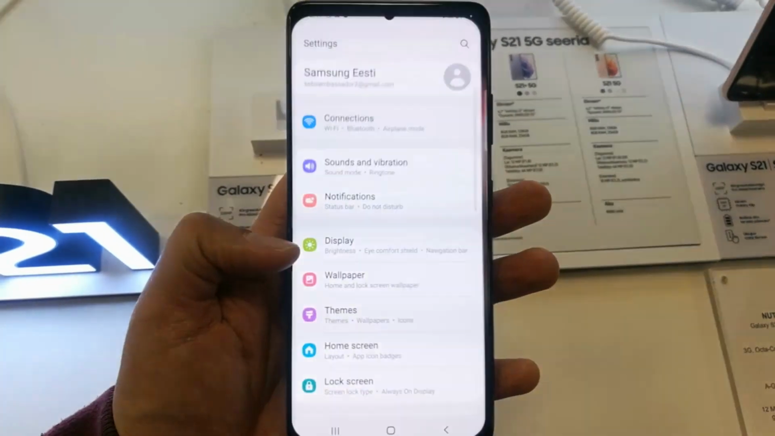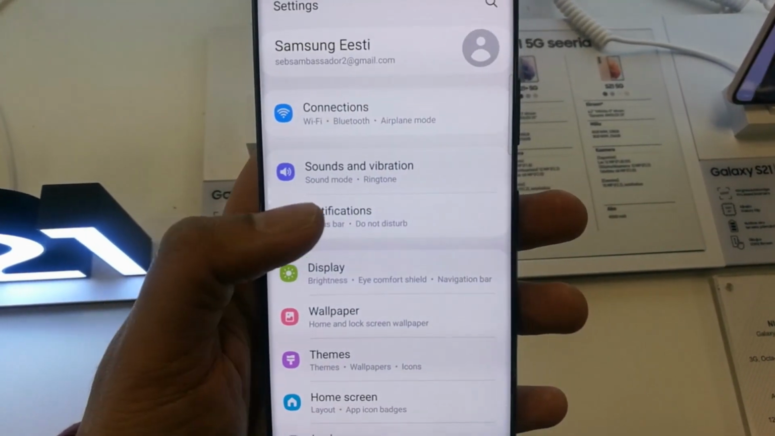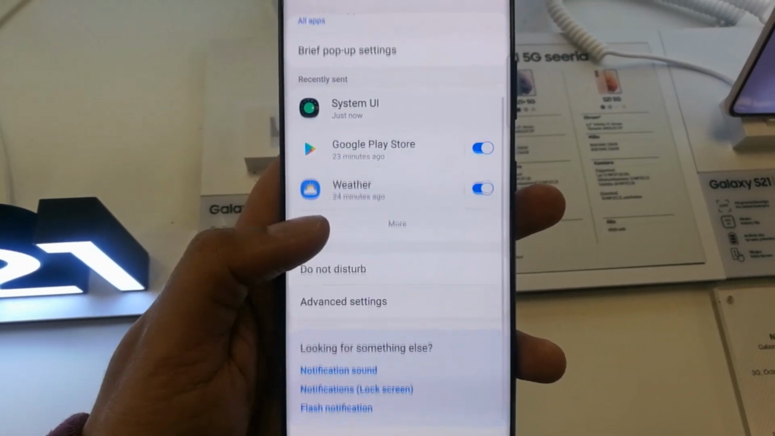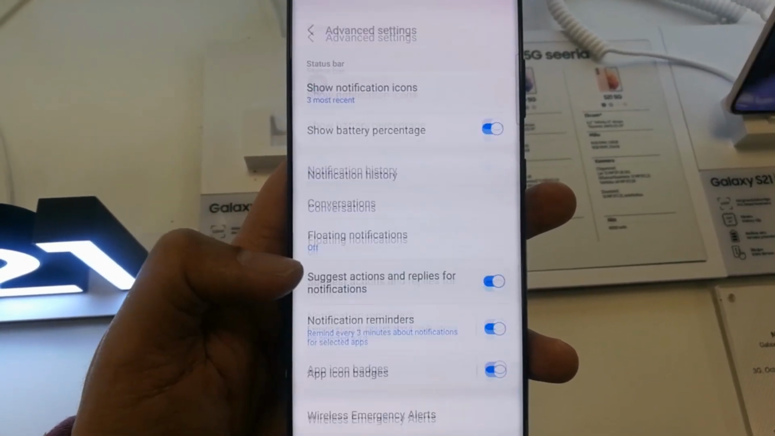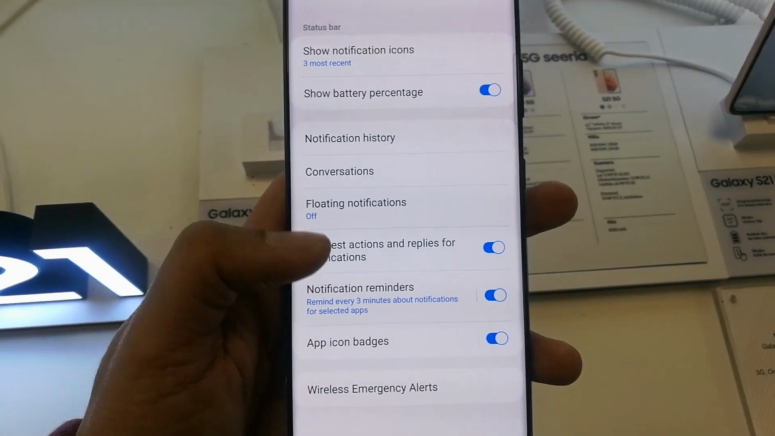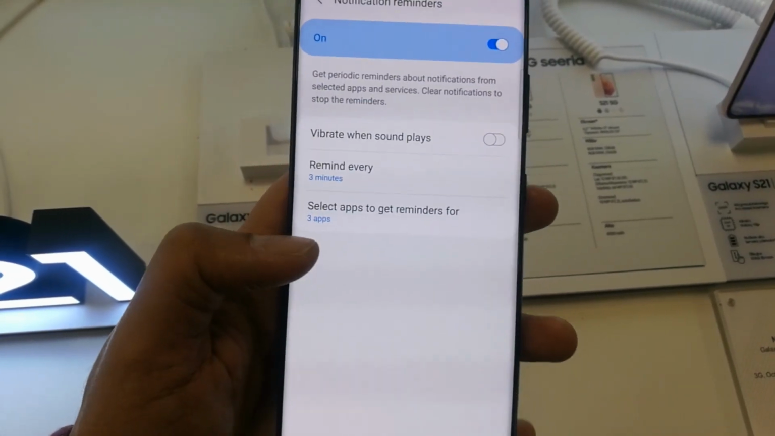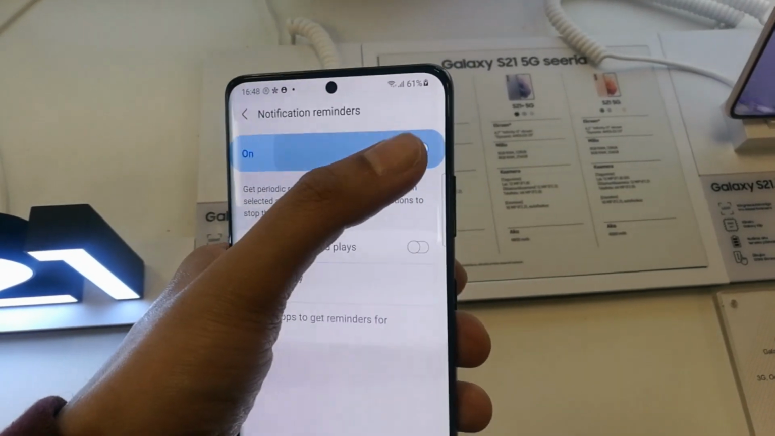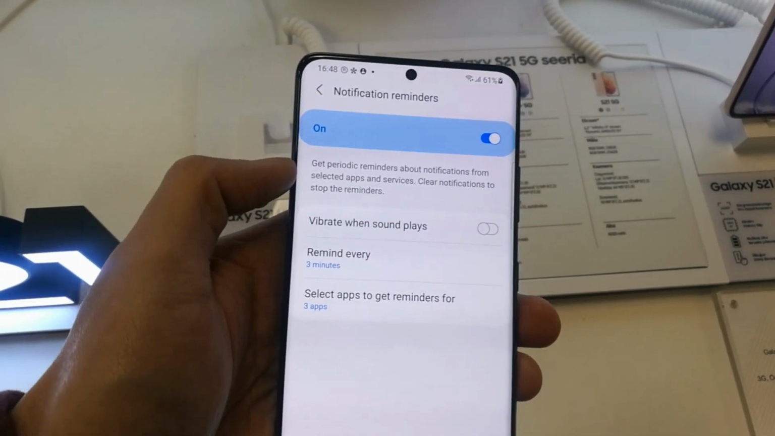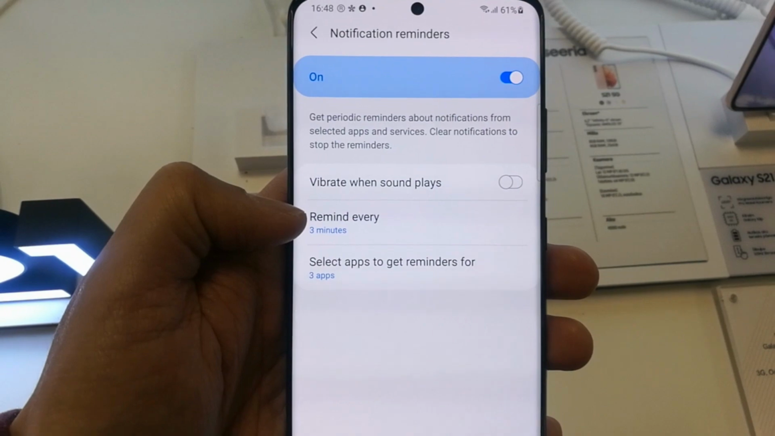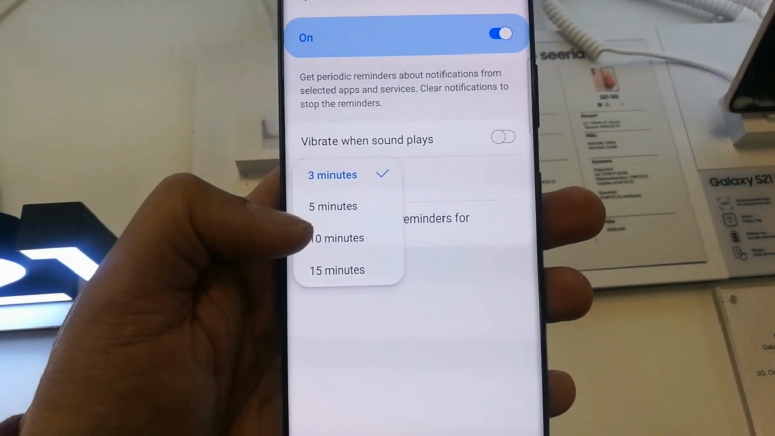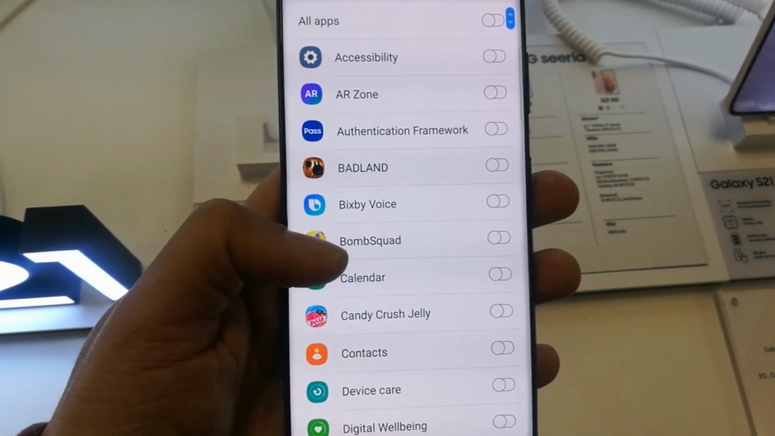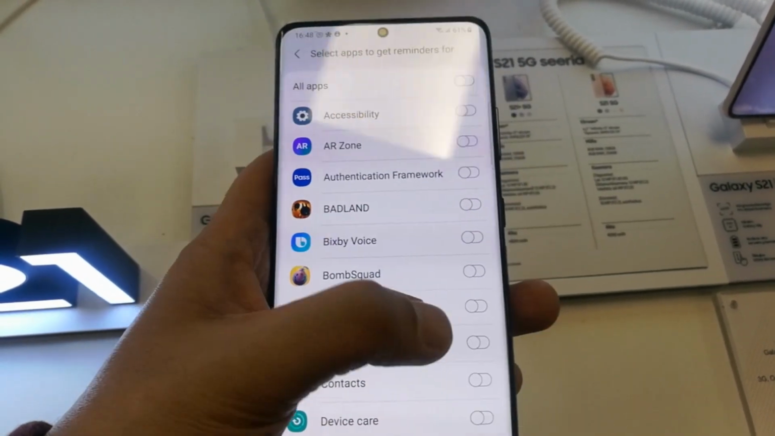The next feature is about notification reminder. Simply go into your settings, go into notifications, then go into advanced settings. Then you will see notification reminder. Just enter into notification reminder, and you see different options over here. Just press turn on, and then you can see remind every 3 minutes, 5 minutes, or 10 minutes, depends on you, whichever time you want, and then whichever app you want to set for the reminder.